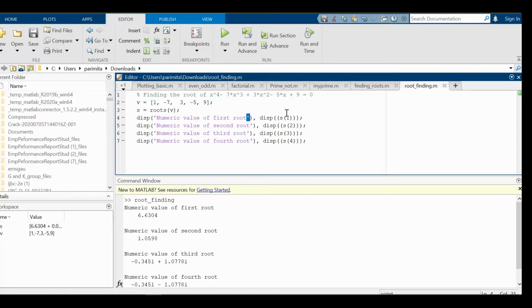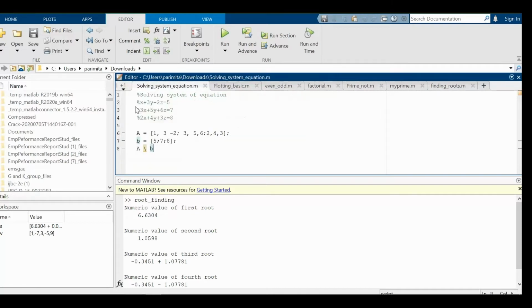Now we will see another simple programming, that is solving a system of equations. So let us see how we can solve the system of equations. I have taken this system. Now you want to solve this system of equations. It's very simple to solve in MATLAB. Just construct a matrix A which contains the coefficients of the left hand side of the equality. You can see the coefficient of x over here is 1. So I wrote 1, then 3, then -2, semicolon, then go to the next equation. Here I am creating the second row.